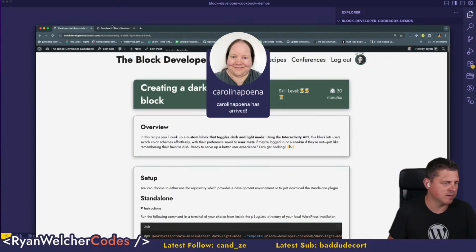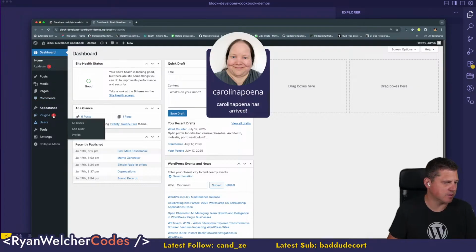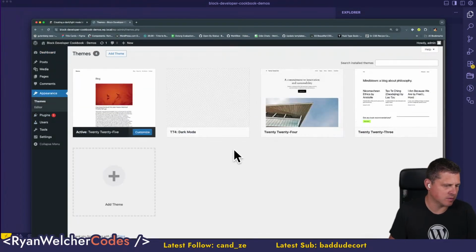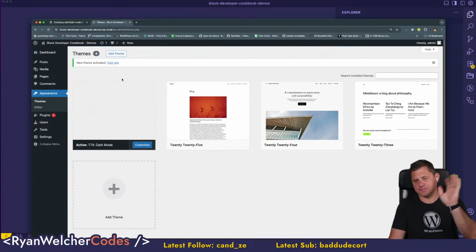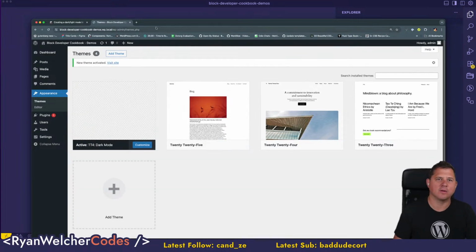Alright, so in my local site, I'm just going to go into my themes, make sure that 2024 is there. So TT4 dark mode, I'm just going to activate that, because this has got some of the stuff in there that we need for how it's working.